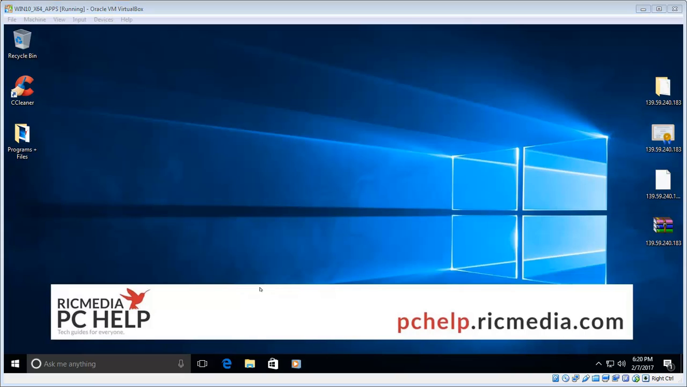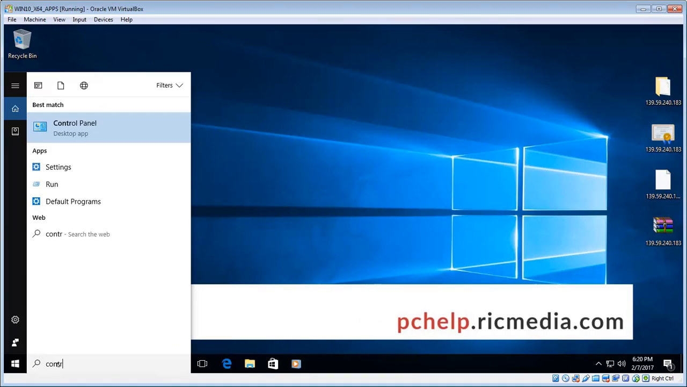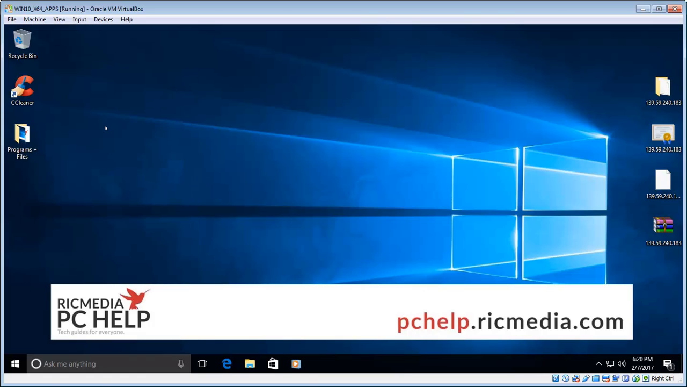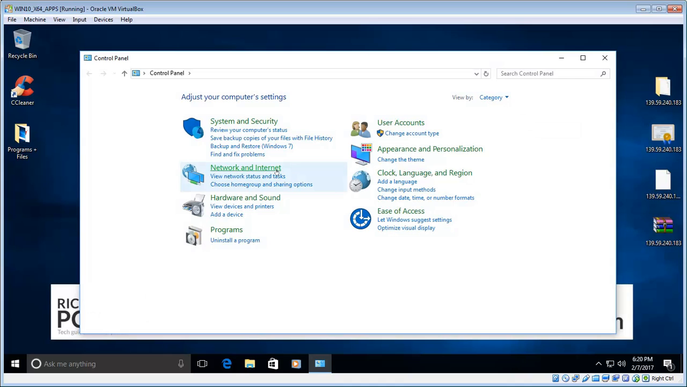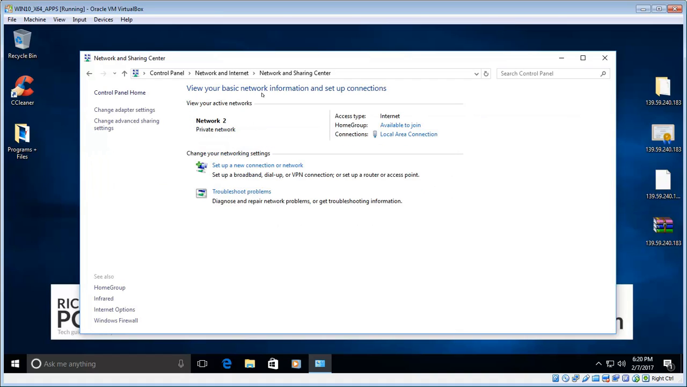Okay, so once you've got those details, open your Windows machine and click Start, and then in the search box type Control Panel, and then click on the Control Panel desktop app item, and then you'll see an item there that says Network and Internet. We want to click that, and then click on Network and Sharing Center.